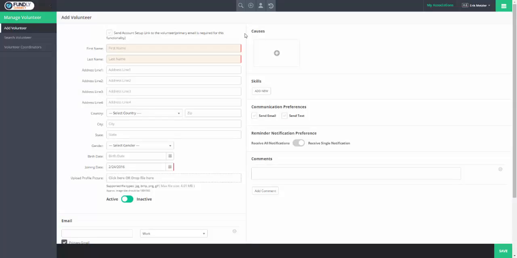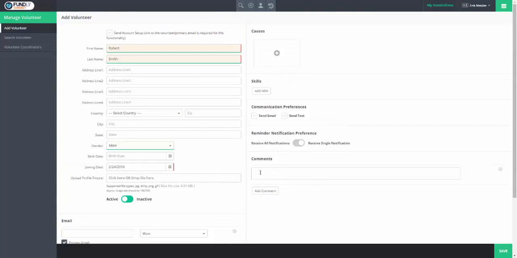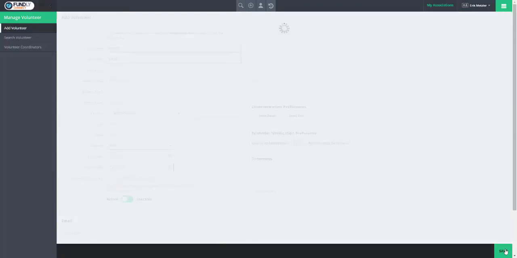So fill in all the information you have. The only required fields are first name and last name, but if you have an email, I definitely recommend putting that in as well. So let's put in a Robert Smith. And, if we have anything else for him, gender, birth date, all that fun stuff, we can go ahead and put it in. So I'm going to keep it simple for purposes today and just go ahead and hit save.